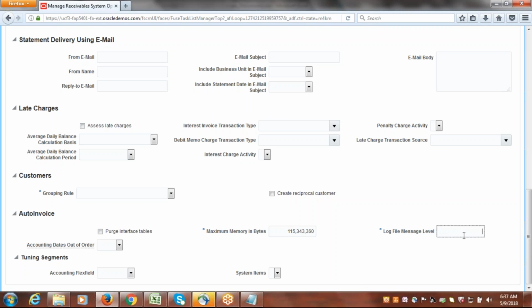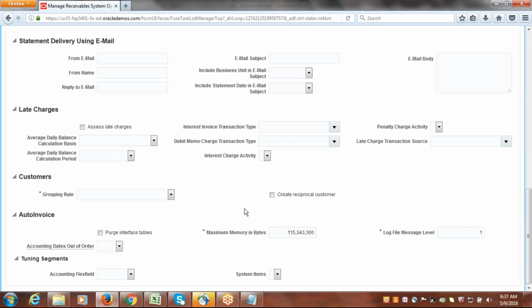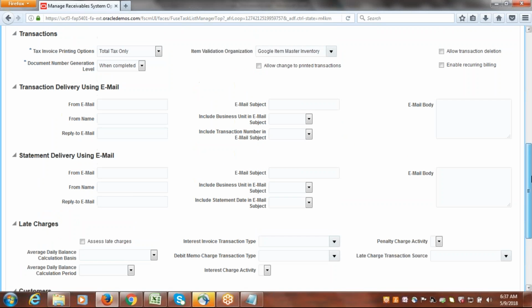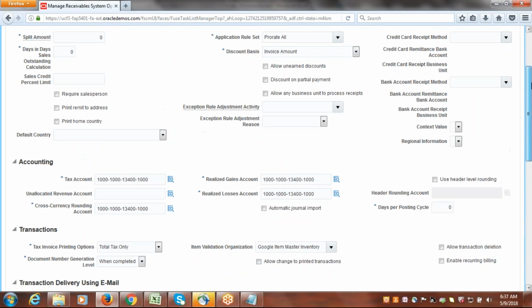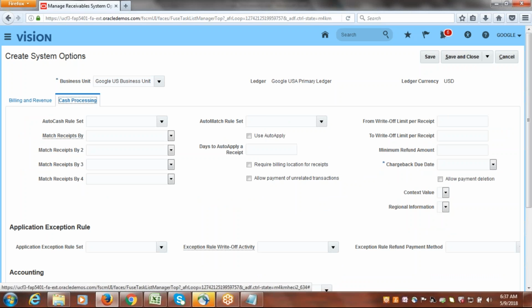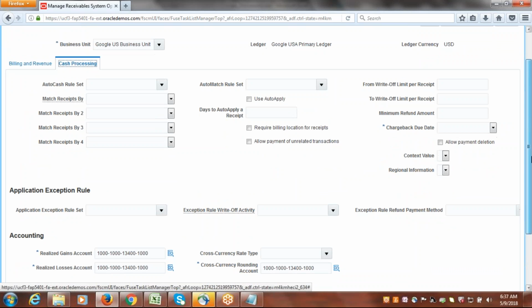So for the message level, you can specify anything. And for the grouping rule, you can set a default. This is all you could see in the case of EBS when you set the system options. And the other tab is the cash processing tab. Here all the setups are organized with just two tabs, whereas in EBS we see all these options under multiple tabs.